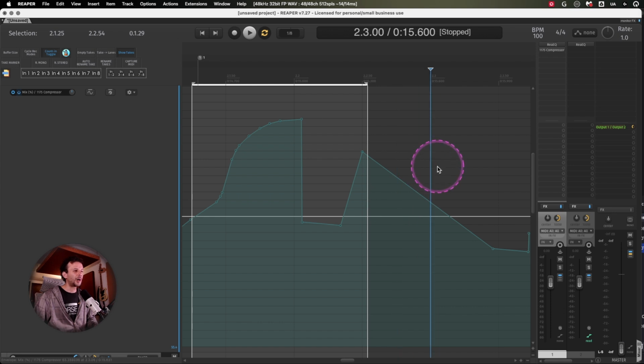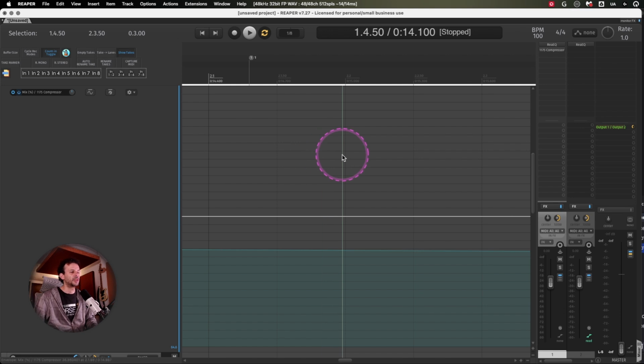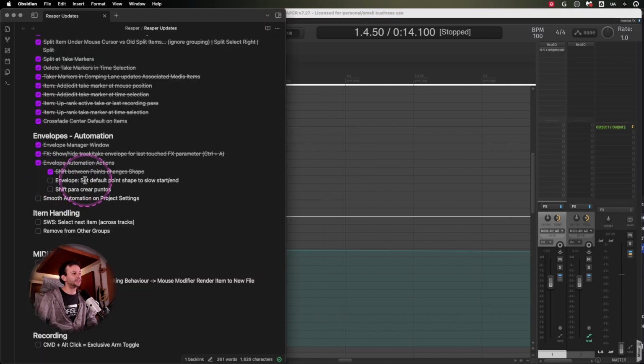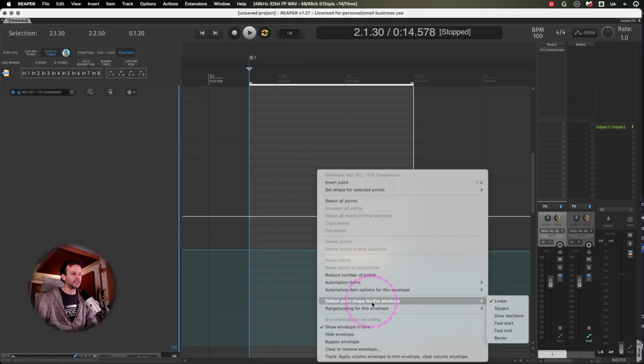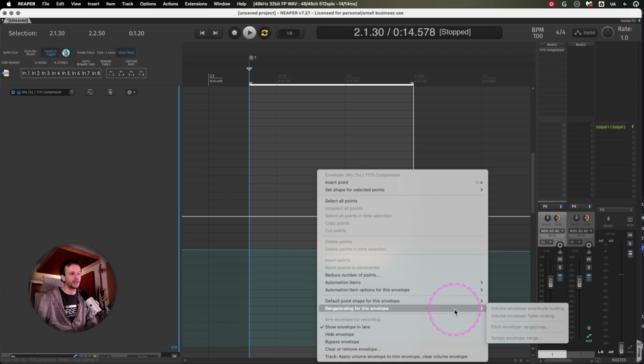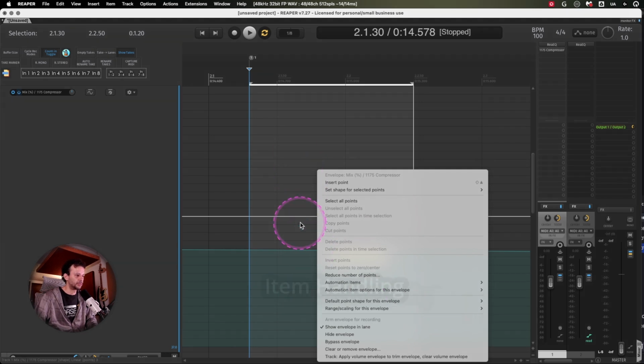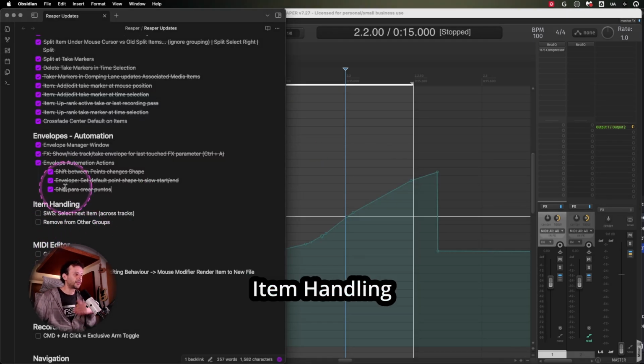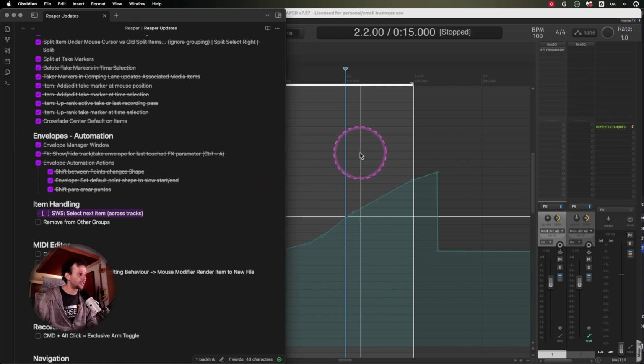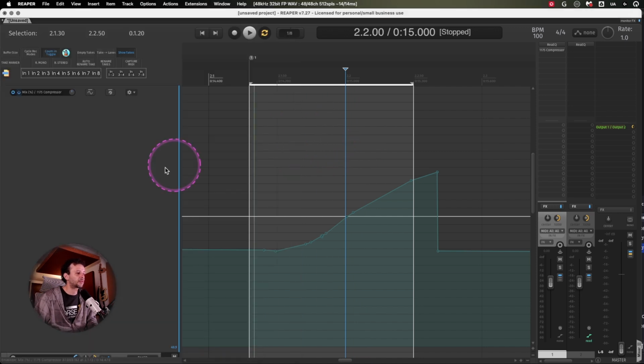A lot of these updates have to do more with how this fits the way you have been working up till now. The default point shapes are really useful, and you can just right click and default your point shape for slow start and end, or whatever works best for you. Regarding item handling, that probably could be closer to the editing one. This is an action that I think is really useful overall, to have some sort of keyboard shortcut just to select your next item across tracks.